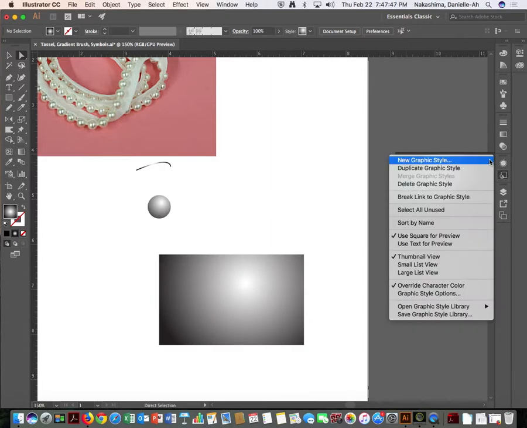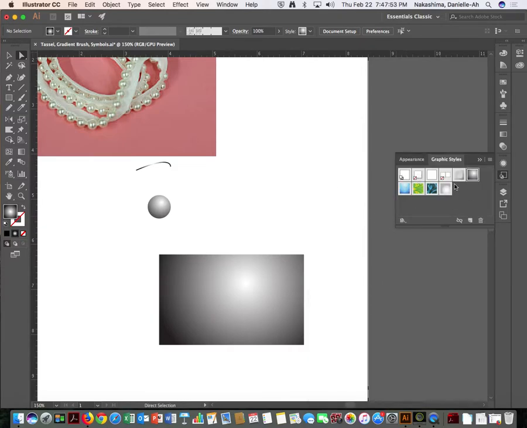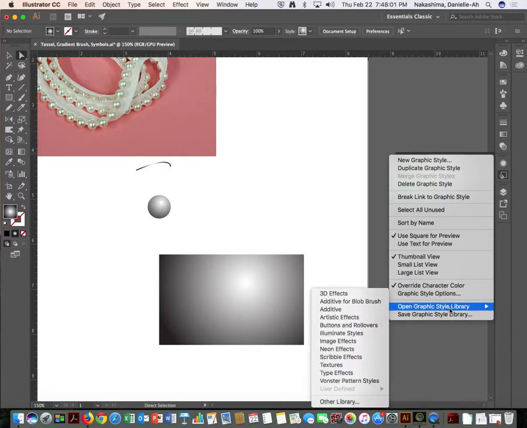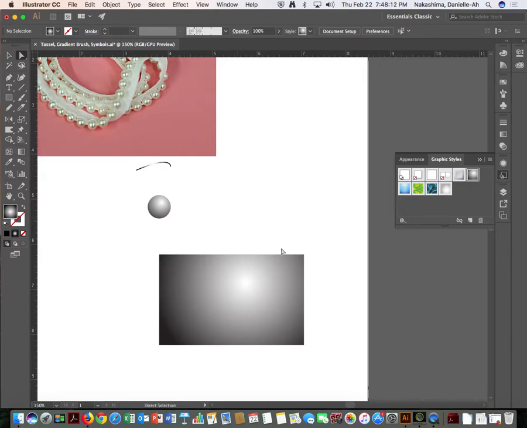You can open a graphic style library. If you have this pearl saved in this file and you open another file and you want to grab the same graphic style, you can do that by going to open graphic style library, other library, and finding your file, just like you can open the brush files. So just FYI.